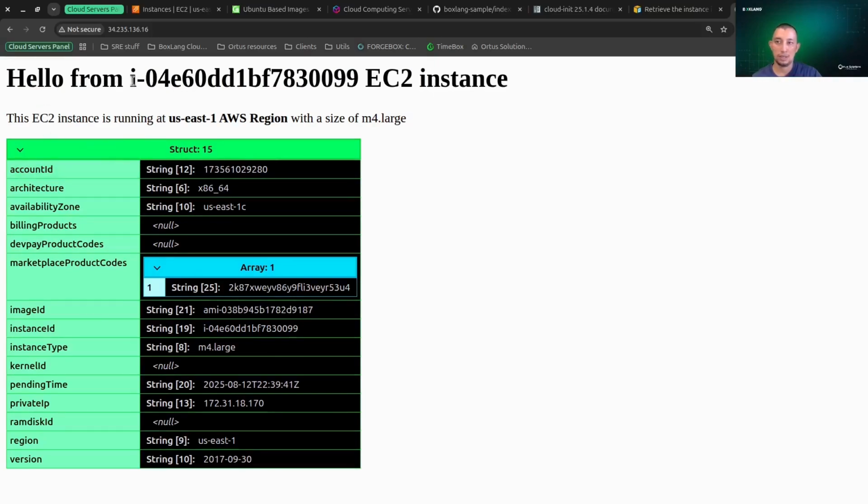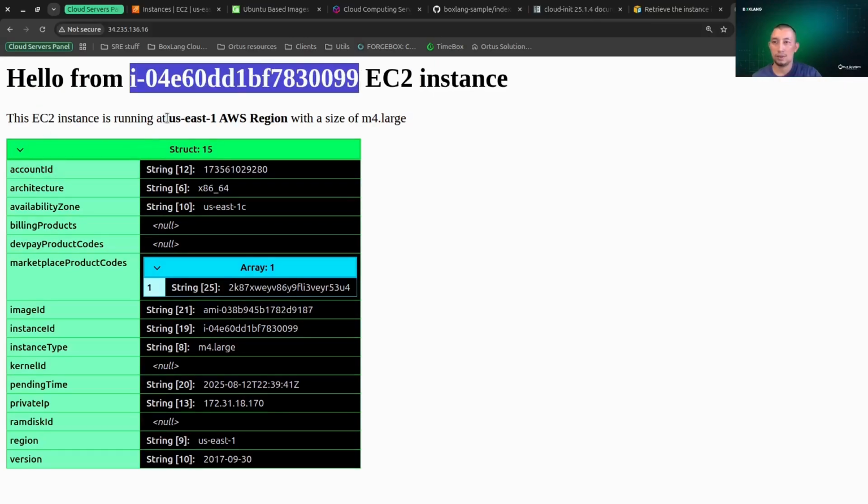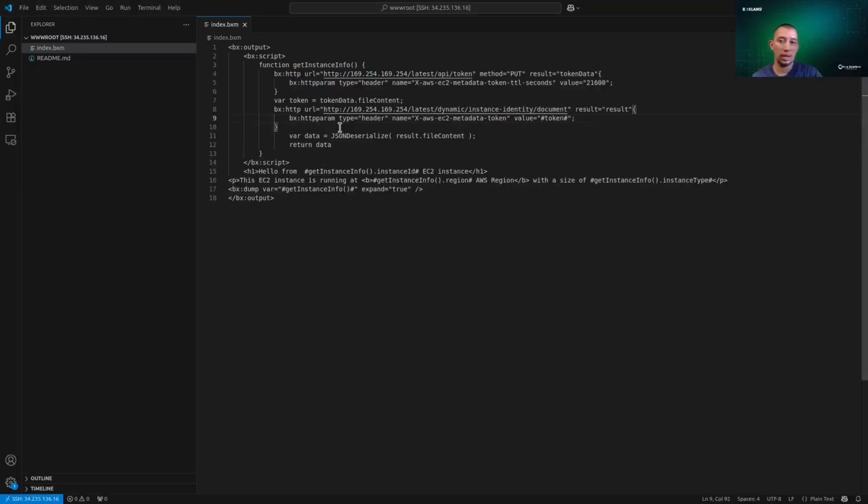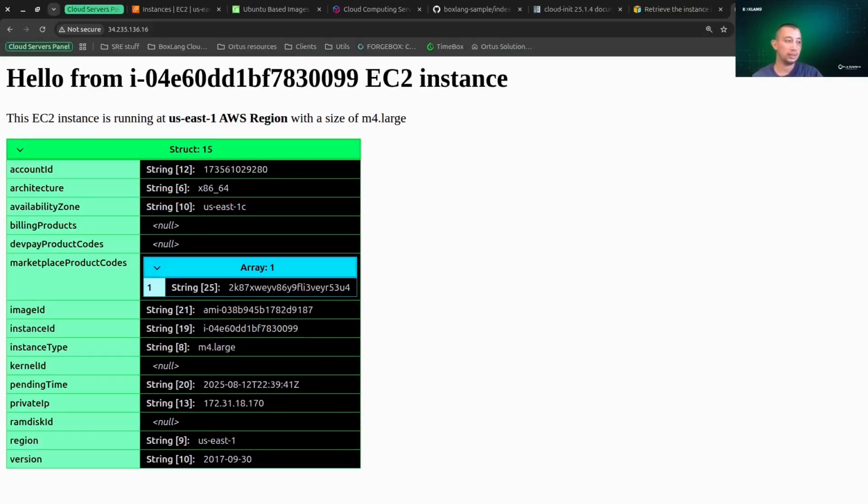So we have hello from the instance ID running in the US East 1 region. And also we have some more information about the instance, for example, the private IP. So this is a way to connect to the BoxLang cloud servers for Linux using the SSH protocol and connect your Visual Studio Code to code directly from the BoxLang cloud server. I hope you enjoyed this video and see you soon.